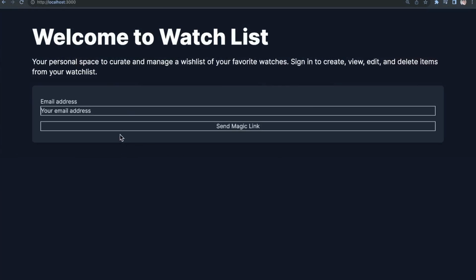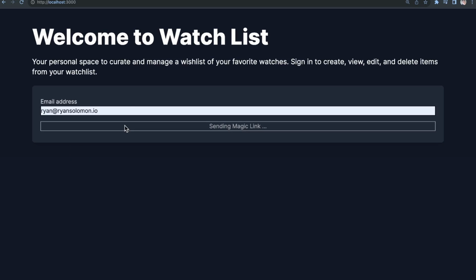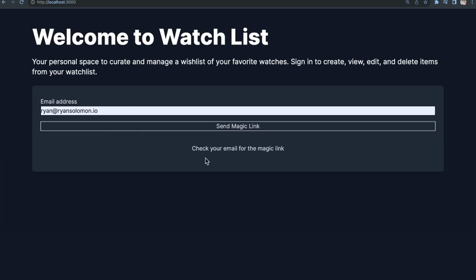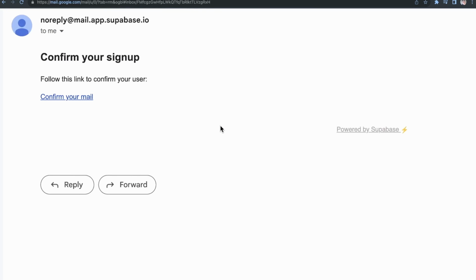So let's come back here and I'm going to just refresh for good measure. And I'm going to type in my email address here. I'm going to click send magic link. So it says sending link, and then it says check your email for the magic link. So let me go do that now. So right here, you should see that I had this email from no-reply at supabase.io, confirm your sign up, follow this link to confirm your user. So I'm going to click on confirm your mail, and it's going to redirect me to localhost 3000 /watch-list. And as you can see, I now see my watch list page.